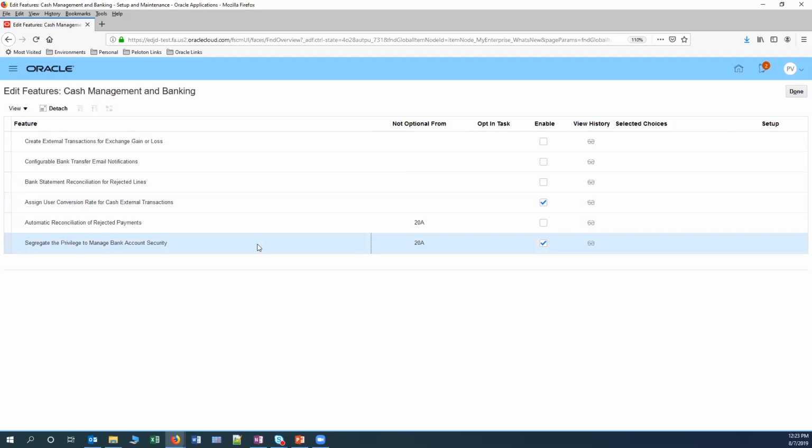The segregate the privilege to manage bank account security is actually very important. It's a great new security feature. You can go into the bank account and select who you want to see these bank accounts. So right now, pretty much everybody who has a specific role can view the bank accounts. But if you say, okay, I don't want anybody to view this operating account, only the people who work in cash management or only the people who work in payables can see this, you can go and add that role so that role can see it, or you can also add specific users.